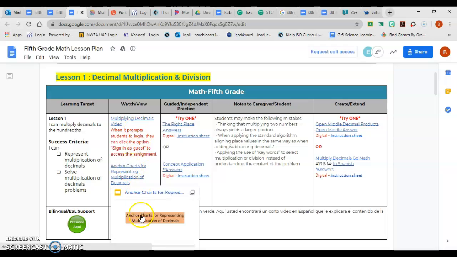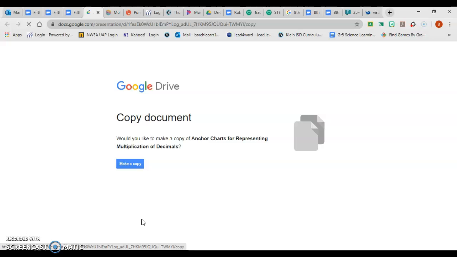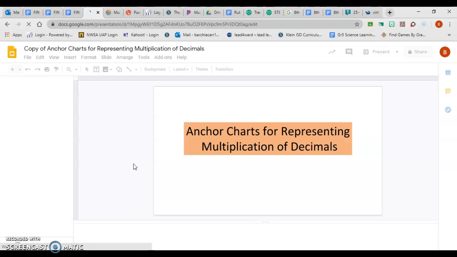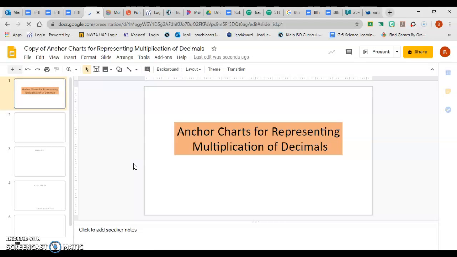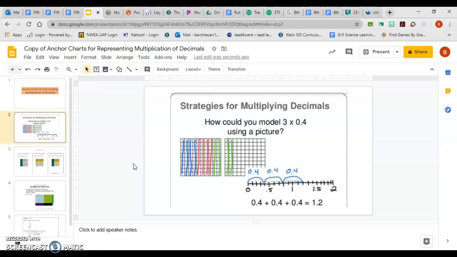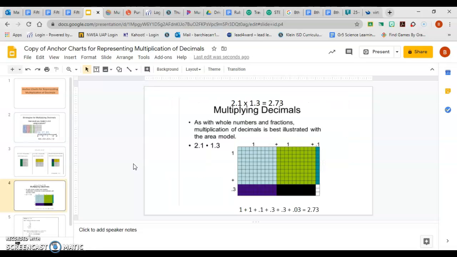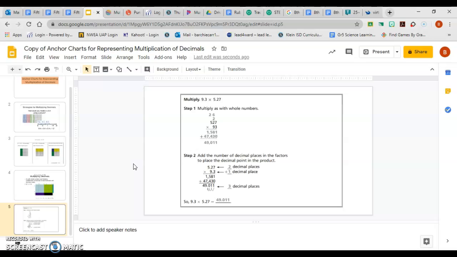Also, the other thing I want you to do is go ahead and open up this anchor chart. It's going to have you make a copy of it sometime today, hopefully. There it is. And it's just a reminder that you can look at of how to multiply with decimals. So here's multiplying with models, more models, but down here is really what you want to think about. Remember, look at that step one. Think of it as a whole number.